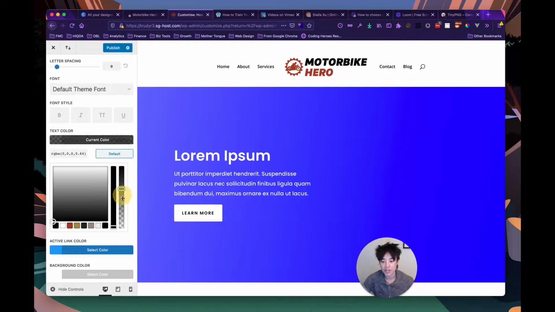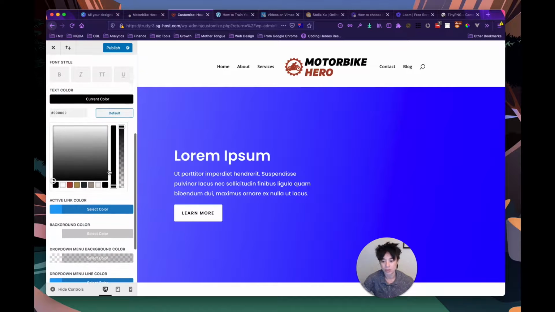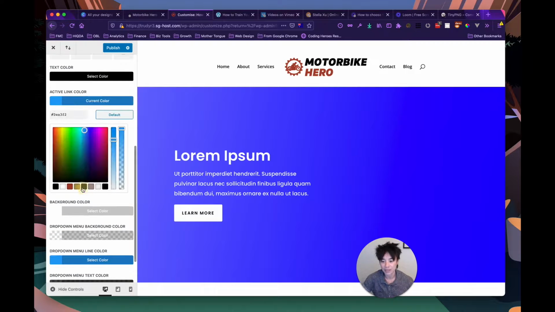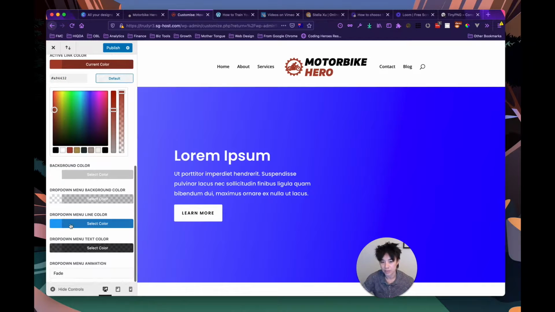This is transparency. So the further you go down, the more transparent it is. The more you go up, the more not transparent it is. Opacity. Active link color. Let's put it back to our favorite brand color. We'll do the drop down line menu color.